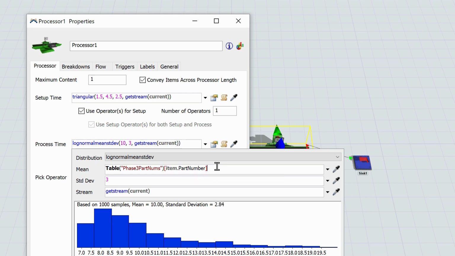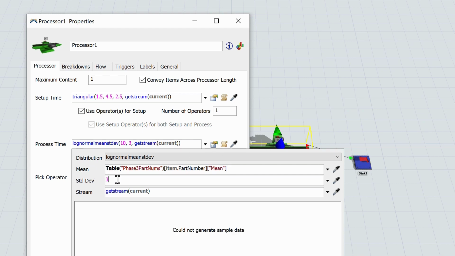Okay, and then open up some more brackets here, and we can reference the mean value column, which was the third column. So I can either write a 3 in here, or to make it more readable, and if the format of the table was to change, this is the better way to go, type the name of the column, which is mean.